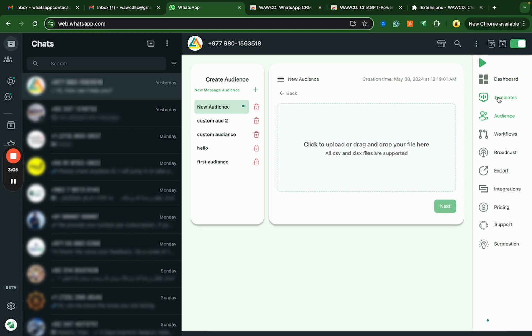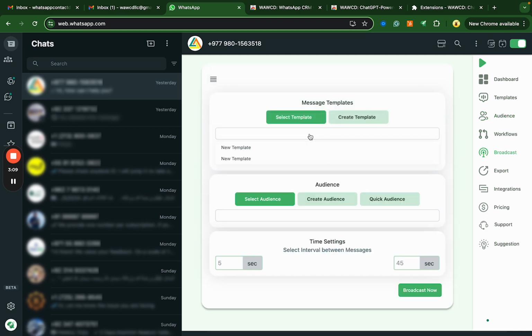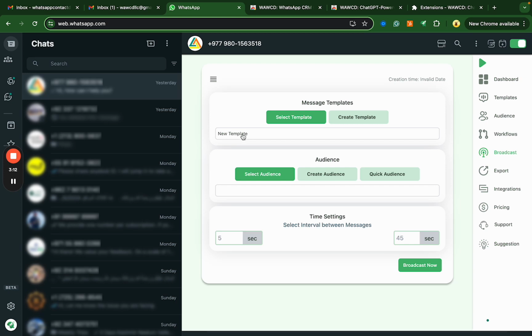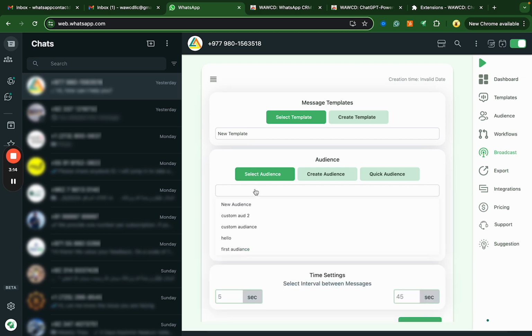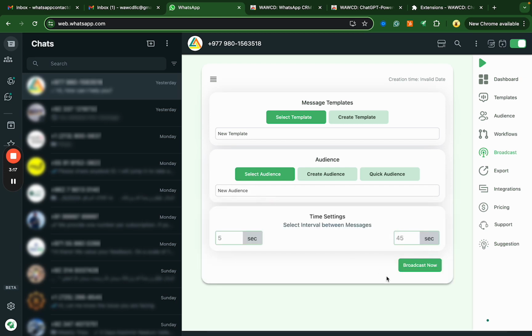When you have created the template and the audience, you can simply go to broadcasting, select the template you created and the audience you created, and start broadcasting with it. Here you can enter the time interval, like a delay between one message and another, like 5 seconds or maybe 8 seconds. It will be random. Then you click broadcast and it will start broadcasting. Later on you will be able to do other enhancements that I will explain in upcoming videos.